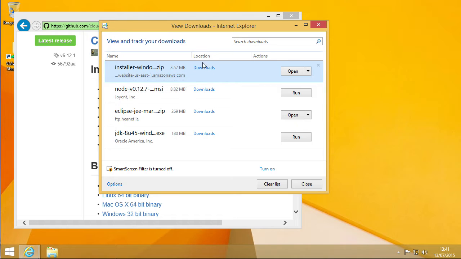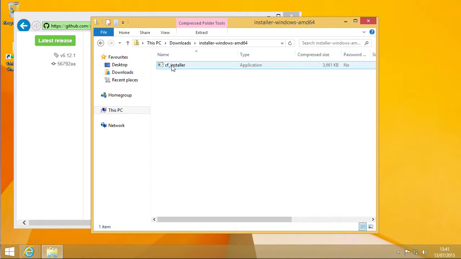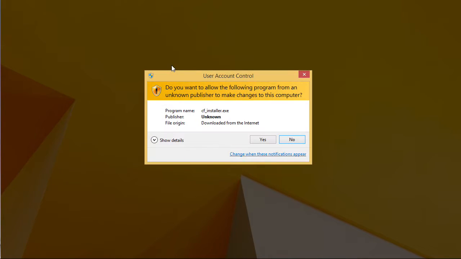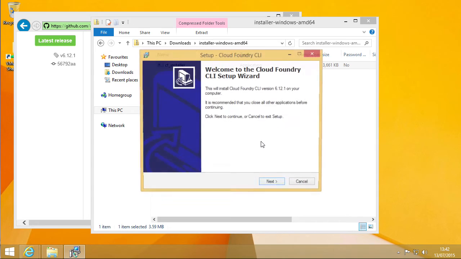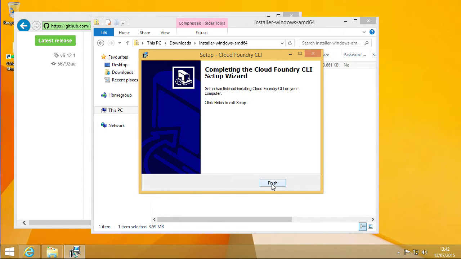For the Windows installer of the command line interface for Cloud Foundry, we need to go in the download directory, but then I can just click through into the installer and run the installer from there. And again, accept all the defaults.